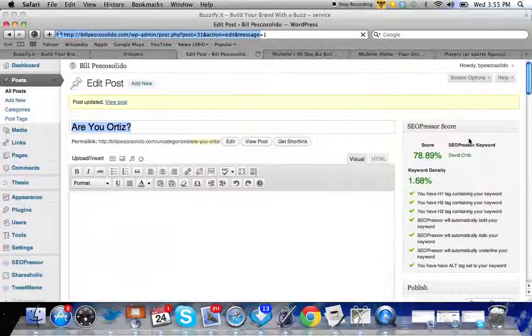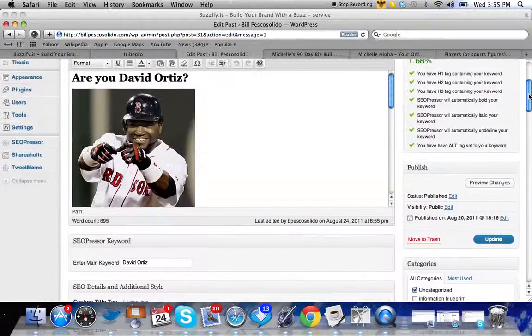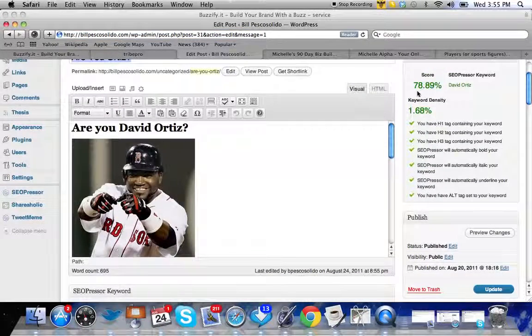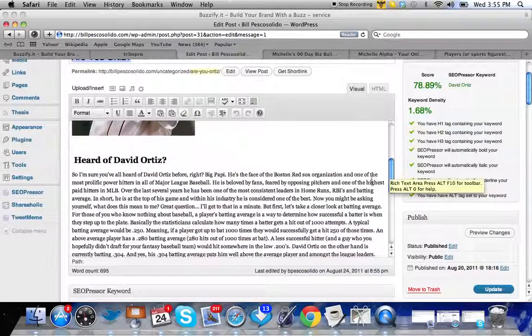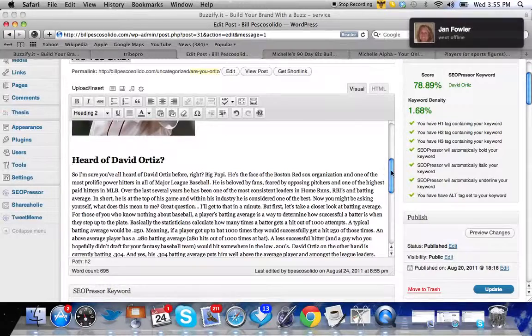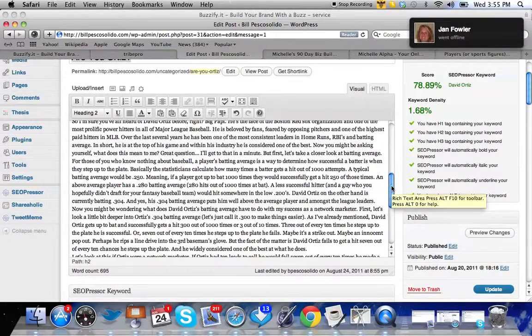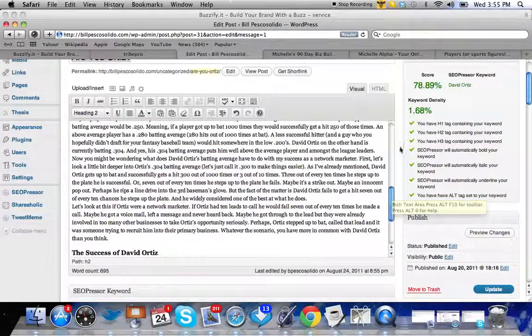So we're going to update it. And now everything is taken care of. Even though the score is still low, it's okay, you're still in the green. But you can improve that score by simply adding more keywords. I know for him, he has mentioned the name Ortiz instead of David Ortiz. So I might go in there and just add a few more words.